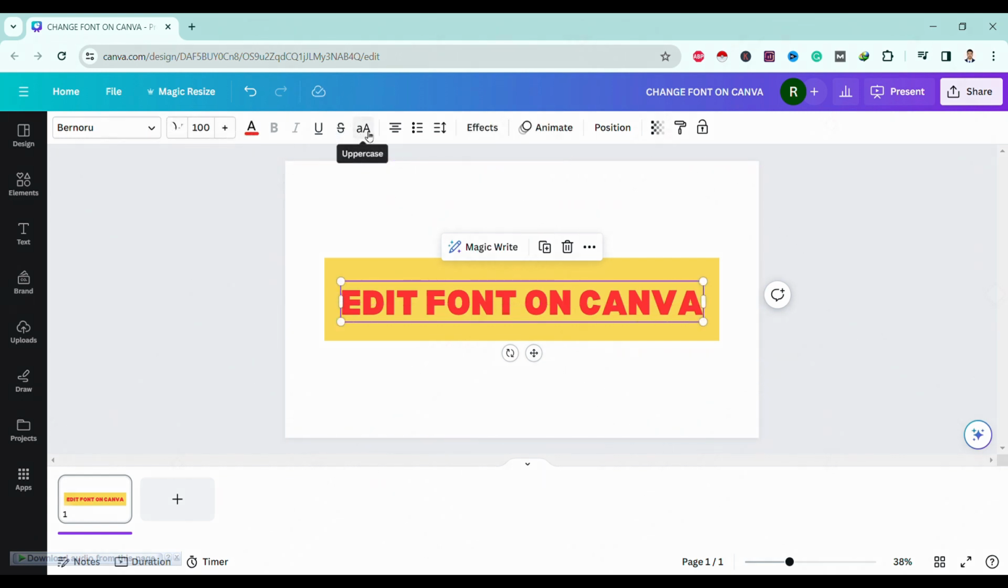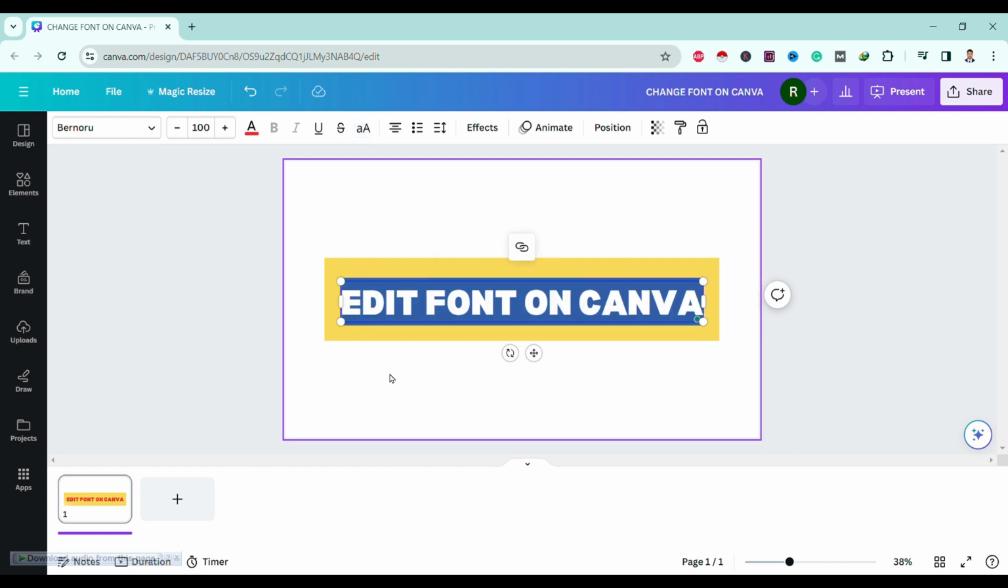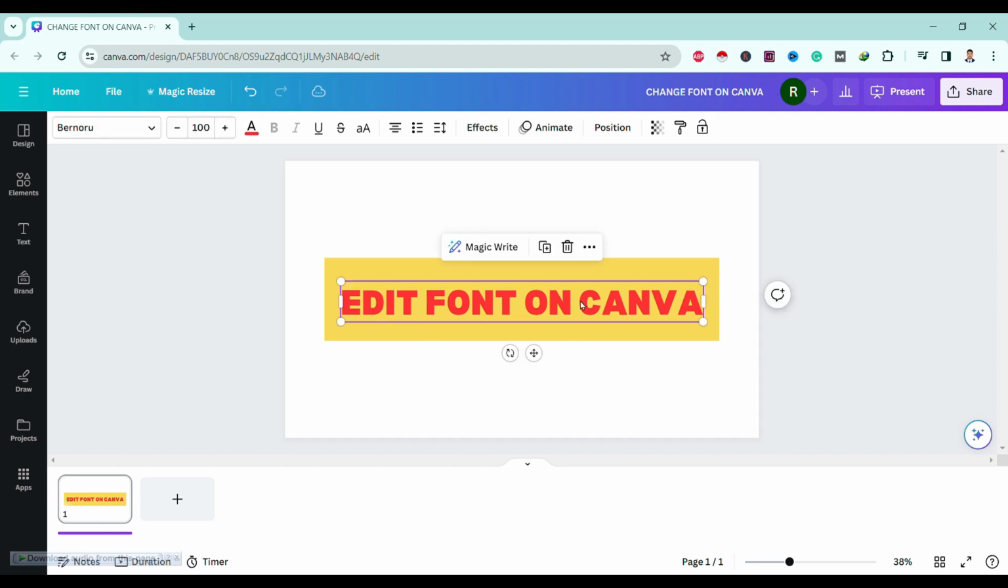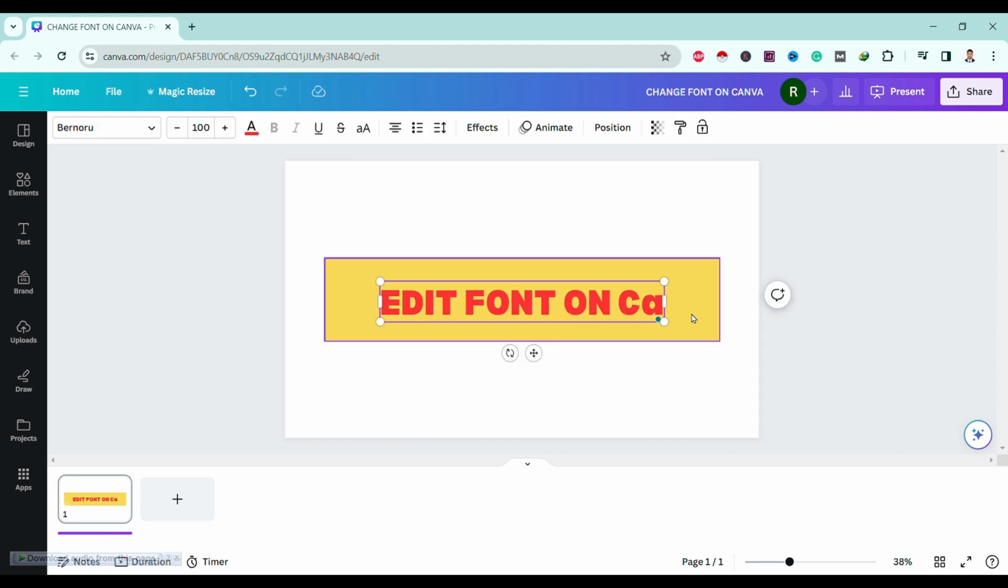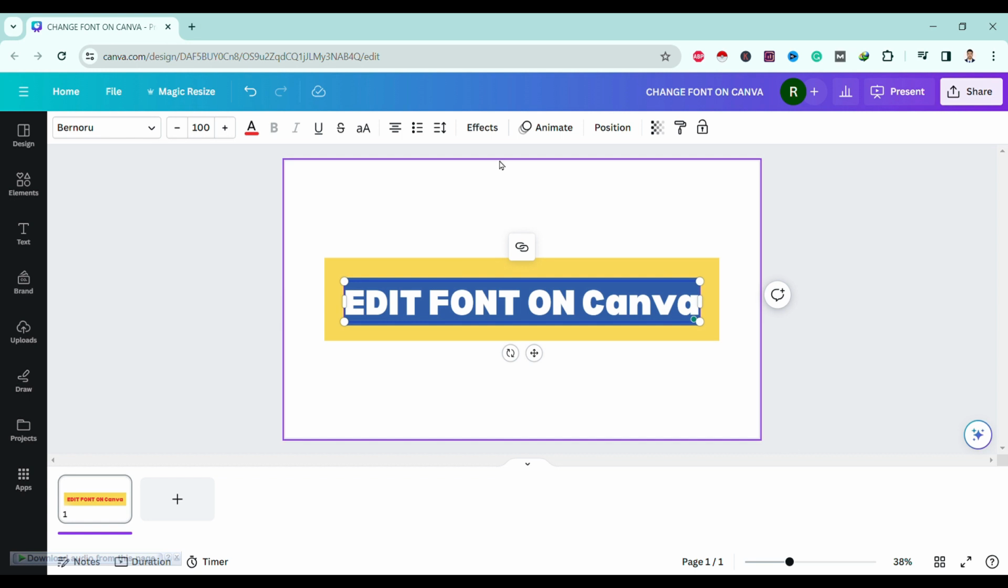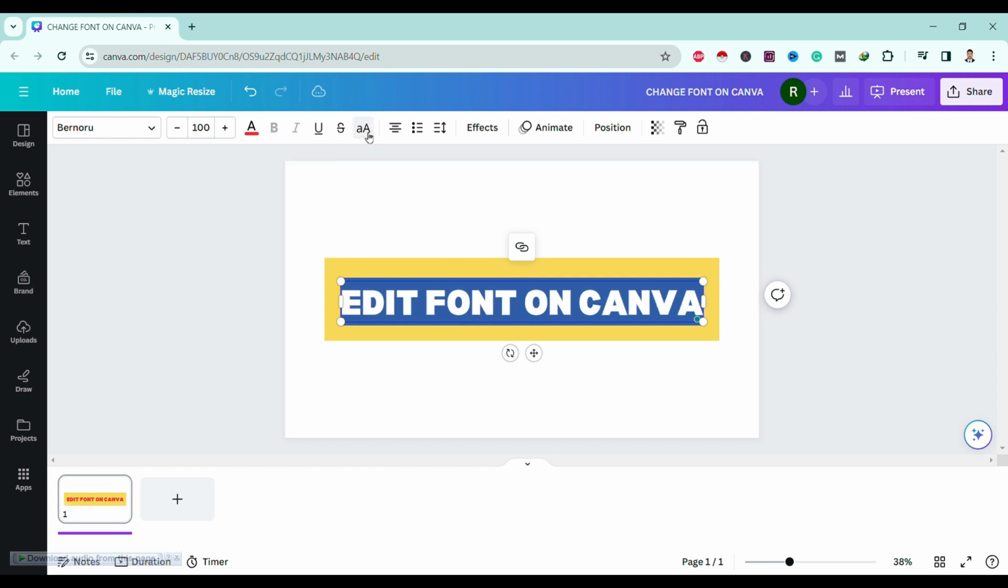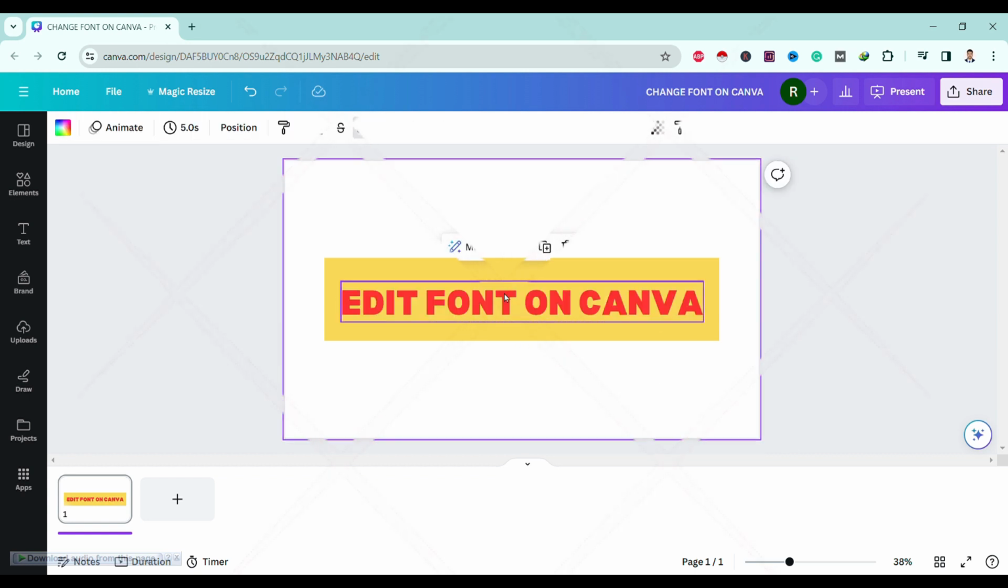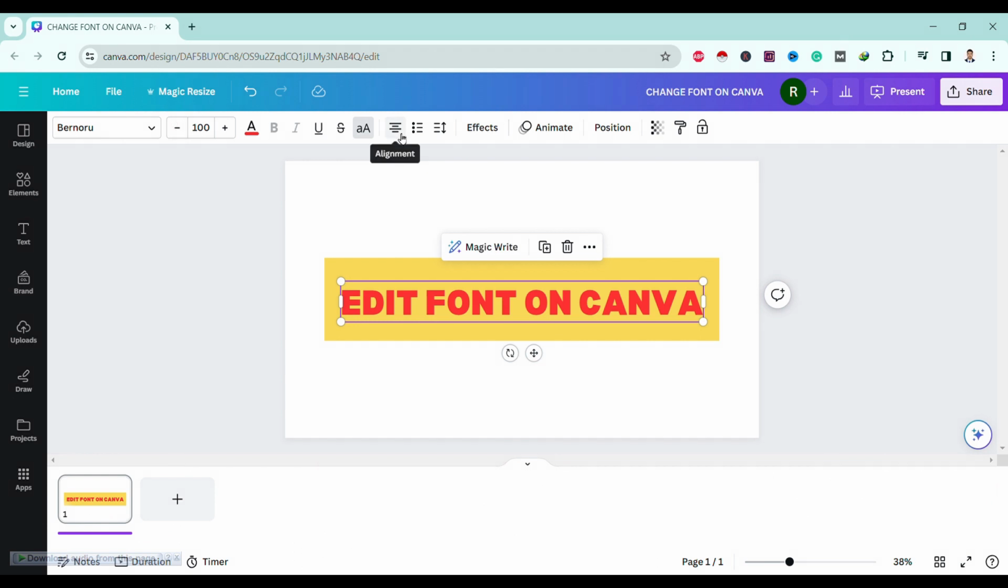Now, moving further, you can also use uppercase. In my case, all my text is in lowercase, so let's change this one. If you simply click over here, our text is going to convert to uppercase. Now also here is alignment. You can choose left, center, justify, any one from your choice.